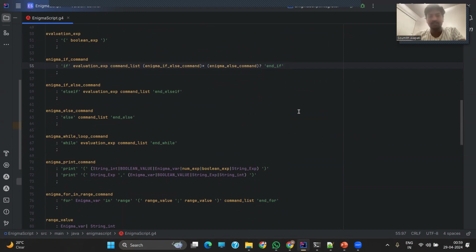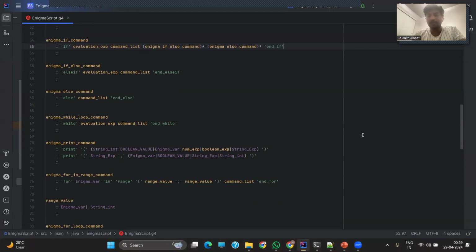These were discussed on the top. So enigma else if command can be mentioned, or it may not be a necessary case. The star symbol indicates that this particular block can be used 0 times, or as many times as possible, for the program to be semantically correct. Then the enigma else command can either be used 0 or 1 time. So you can either put it or you can exclude it. Then it ends with the ending keyword end underscore if.